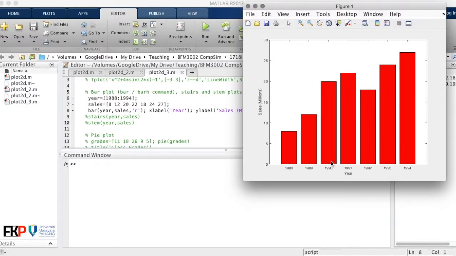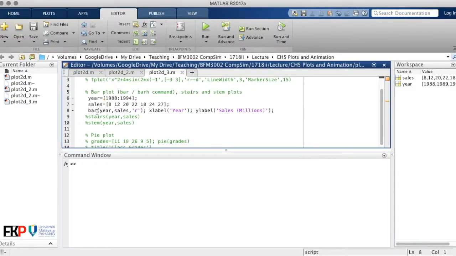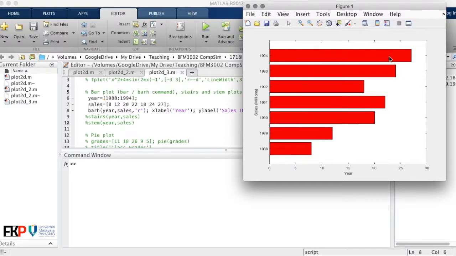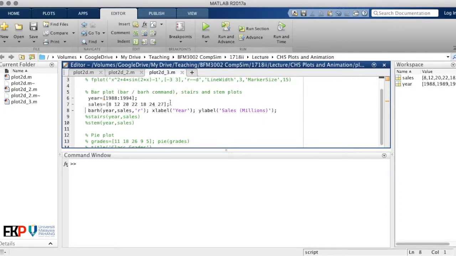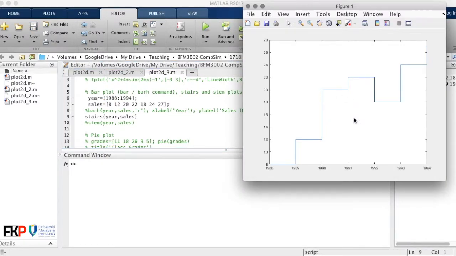We can change this vertical bar plot or bar chart into a horizontal bar chart by changing the command of bar into barh. We put an H letter over there, and when we hit run, it will become a horizontal bar plot. Okay, and we also have a command stairs. By using the same values, we can plot a stair plot. This is a stair plot. Looks like stairs.